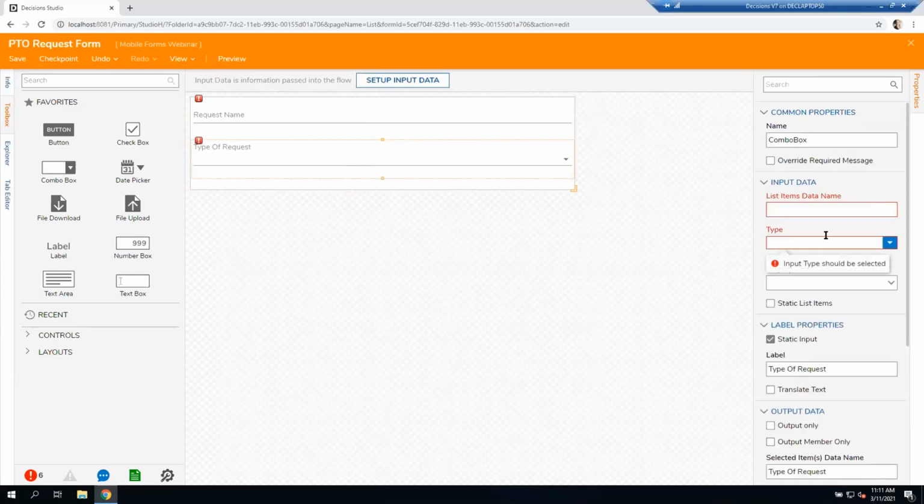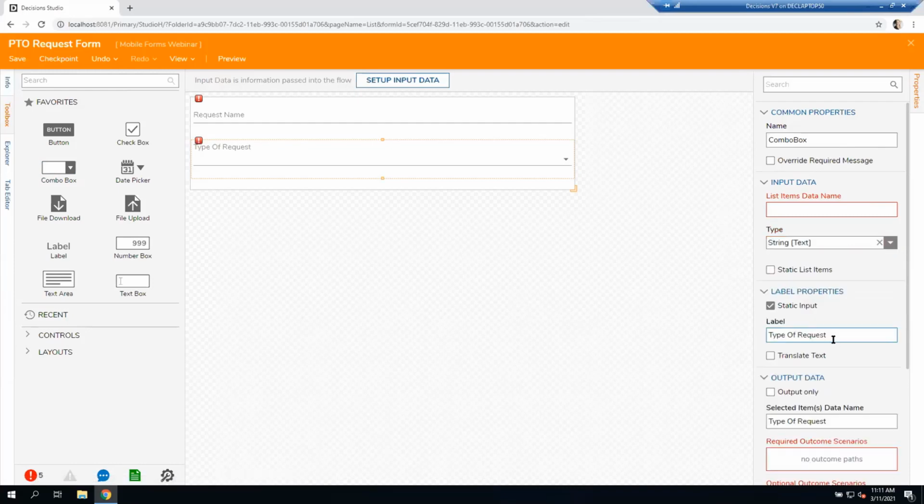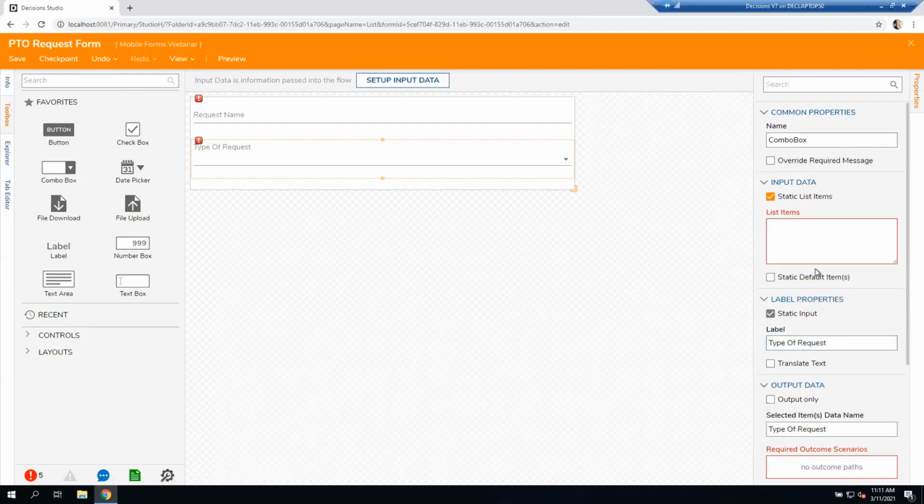Now, there's a few properties I need to configure here, but as with everything in Decisions, it's click to configure, no code. What I'm going to do over here is say I want to display a list of strings in this dropdown. I want it to be a static list of items. I already have a list on another screen that I'm going to copy and paste so that I don't put you through watching me try and spell bereavement, because it's not pretty. Now that I've added this list of items, these will be available in the dropdown.